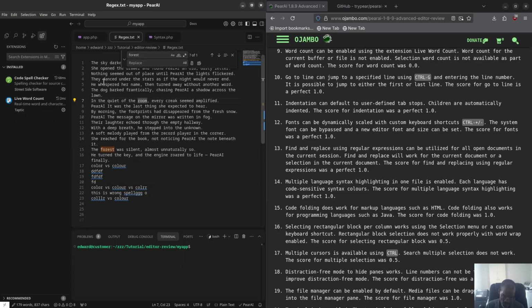Sorry, I forgot to show you guys something. I'll do Control F again, and you can see this one is match case, whole word, or regular expressions. So regular expressions do exist. The toggle for that is Alt A. Oh, sorry, Alt R.